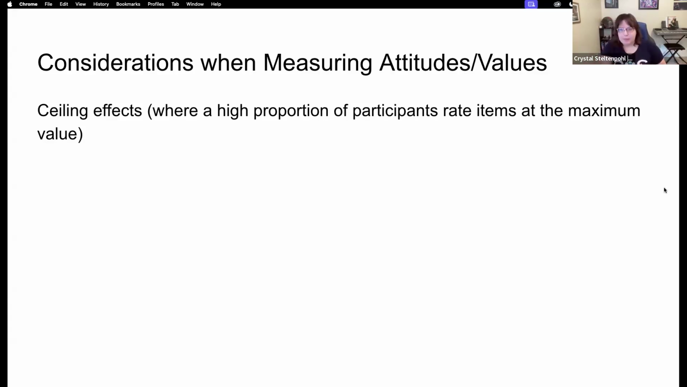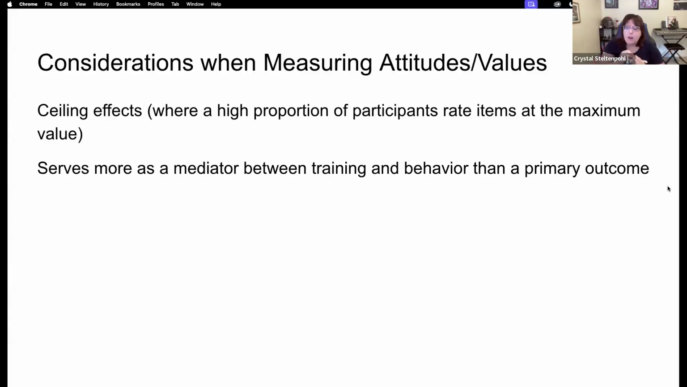You don't want them to feel worse about preprints after your training, but it might not look like you've actually improved anything. So it's just something to note. Attitudes and values also tend to serve more as a mediator between training and behavior than as a primary outcome in themselves. If the goal is to ultimately get someone to, say, post a preprint, their attitudes towards posting a preprint are going to be important, right?